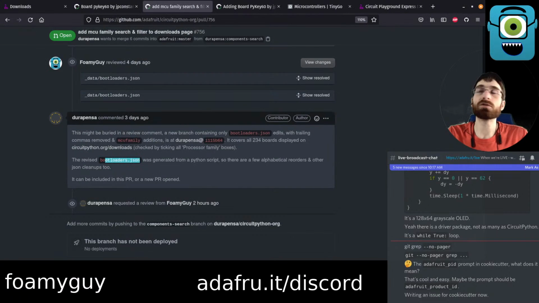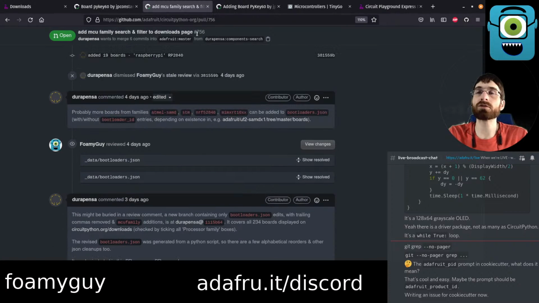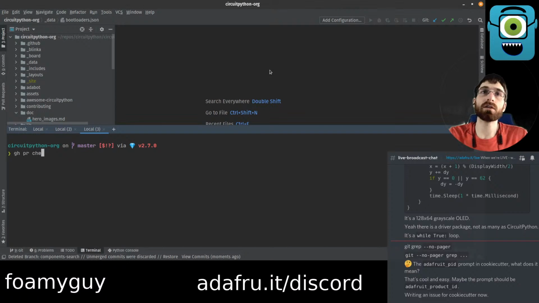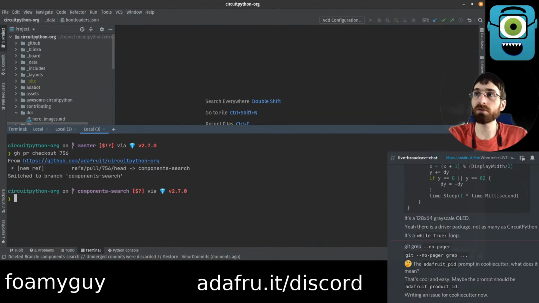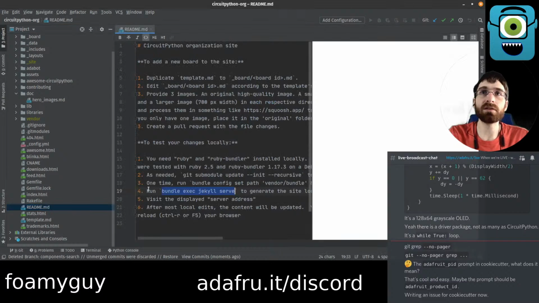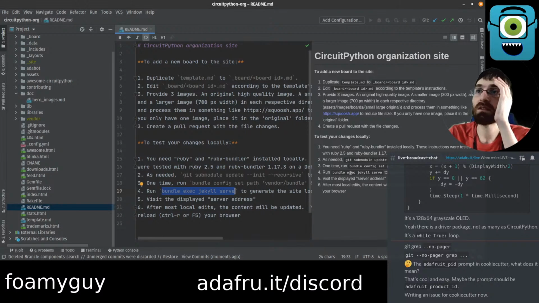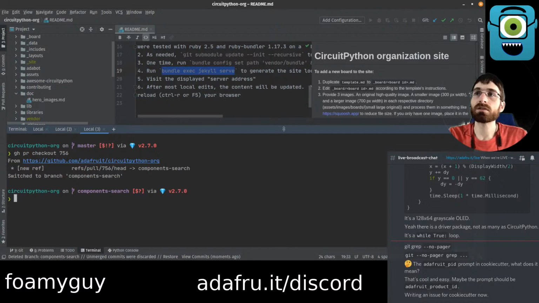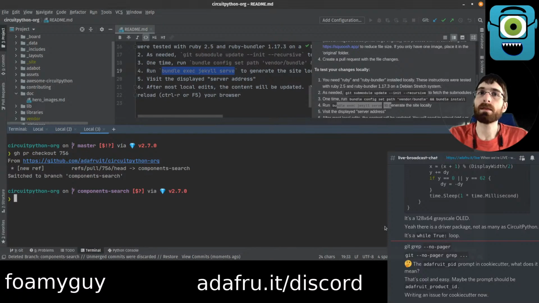So I like using the GH tool for checking out branches from PRs. You can just say GH PR checkout and the number. GH PR checkout 756. So that will pull the latest version of component search. We need to run it. I don't remember exactly how to run it. It says in the README, I think it's like yarn bundle something. Bundle, nope, no yarn. Bundle exec Jekyll serve. Let's run that.